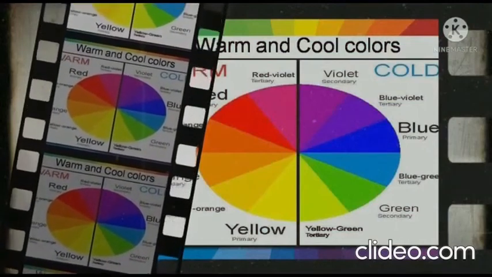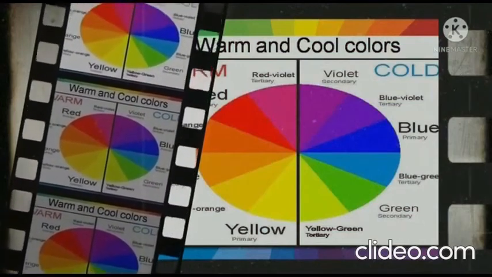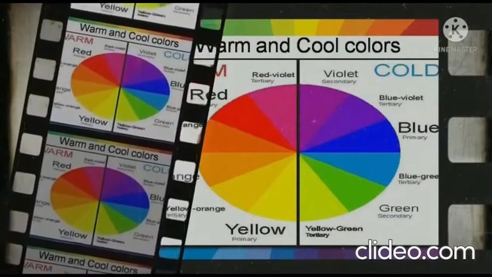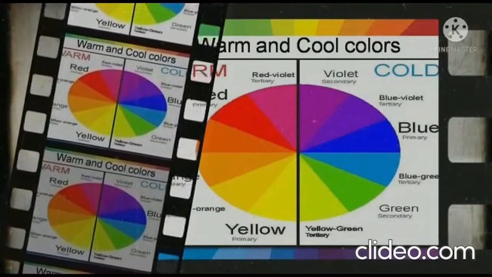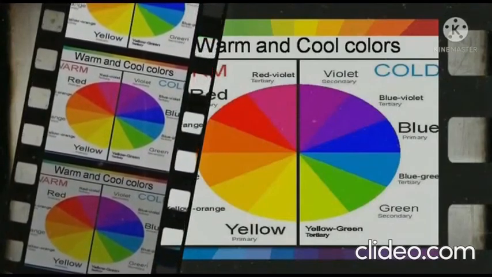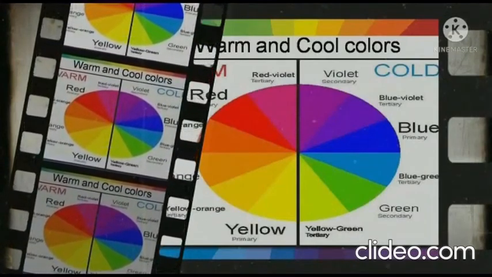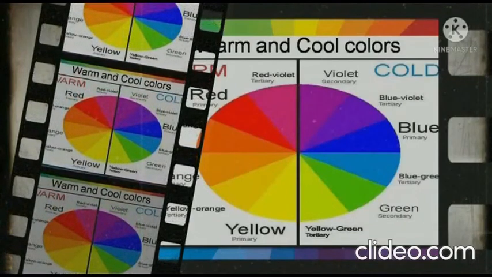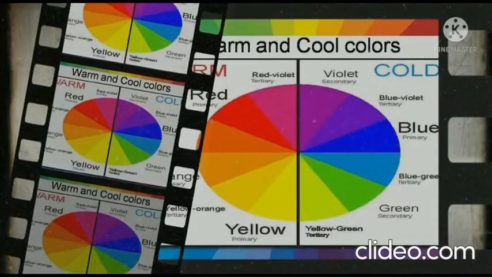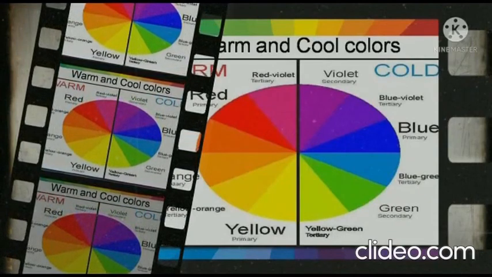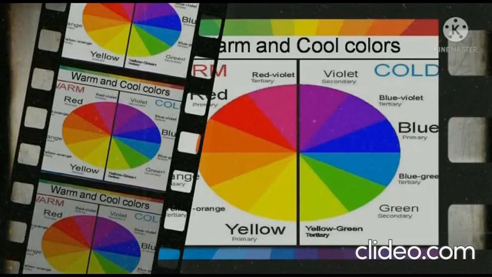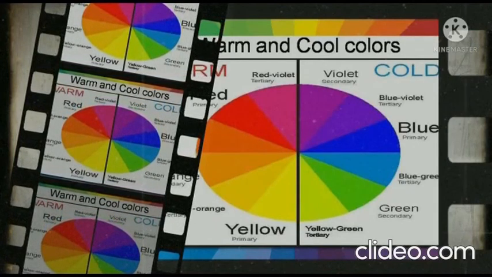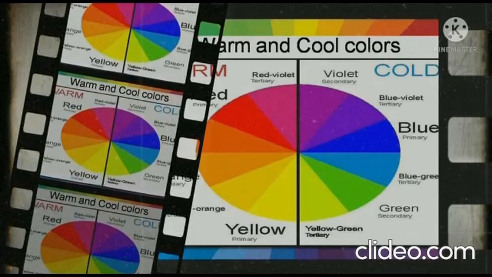Cool colors are cold colors. We can see these kinds of colors in objects that are naturally cold: green trees, blue water and blue sky, violet clouds on a snowy day. Cool colors tend to recede into the background to create a calm, quiet, and moody effect. That is warm and cool colors.